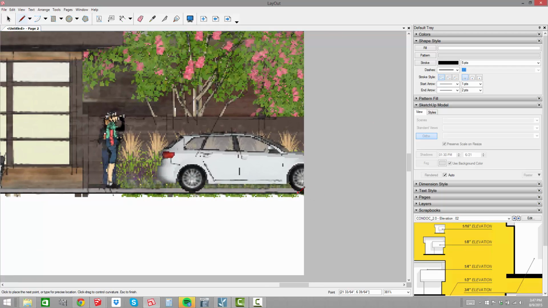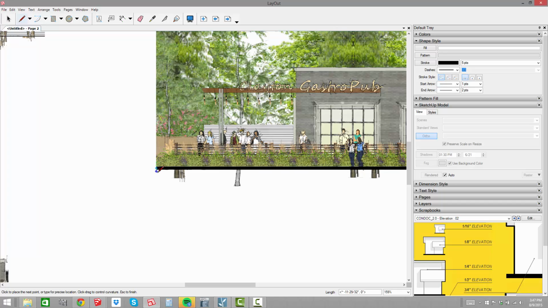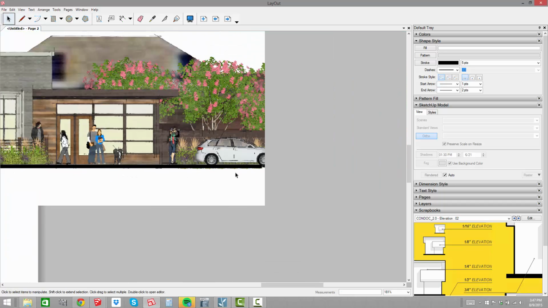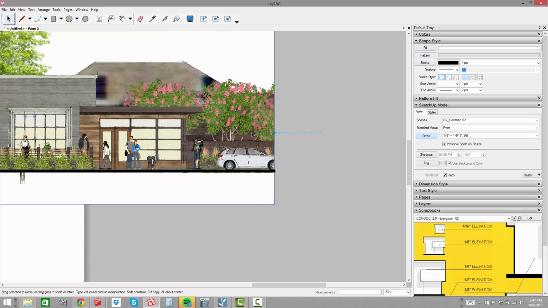And I'm going to draw a line from here to here. Cool. All right, so now I've got that. And then I can take my viewport and snap it to that line real nice and easy. And then I'll make this into a group, and you've got your elevation.